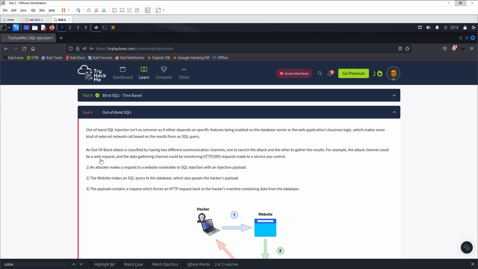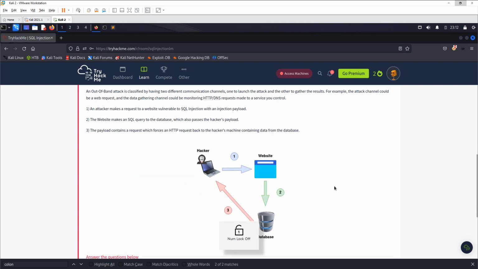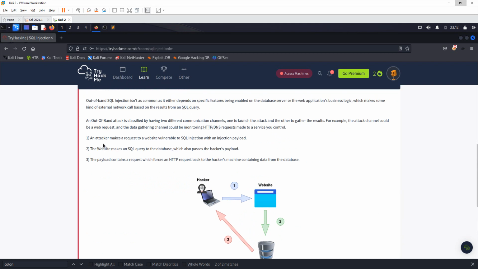So we have three stages, and we also have an illustration down below. Stage 1, an attacker makes a request to a website vulnerable to SQL injection with an injection payload. So the attacker here will craft a payload and then try to fire the payload on the website.